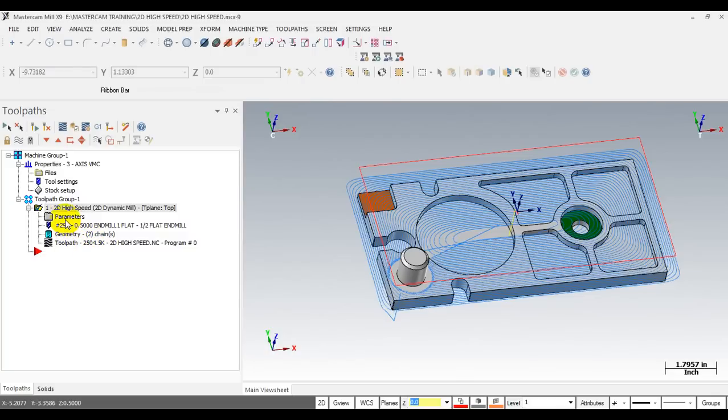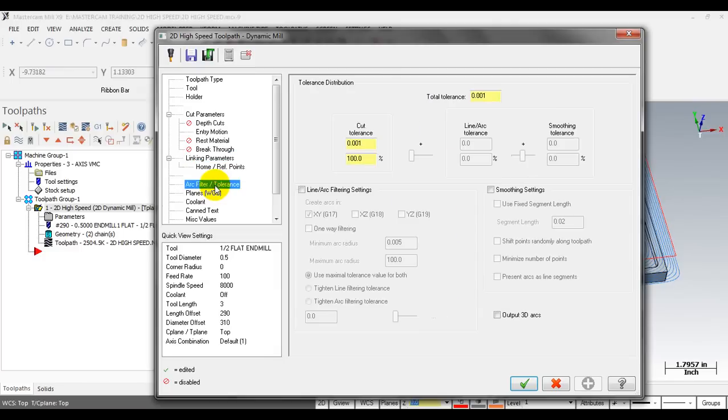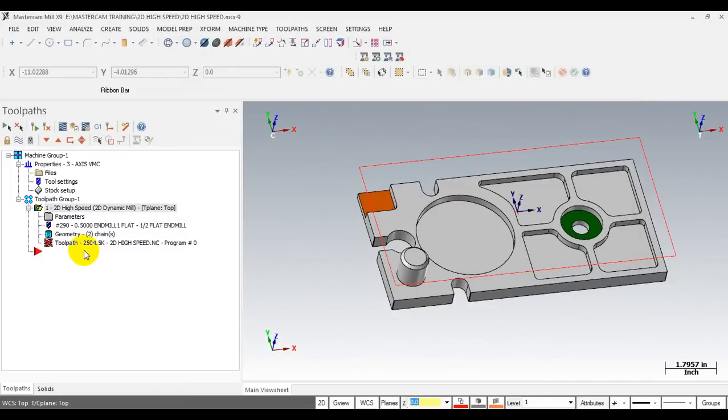You can do this by clicking on parameter, going to the arc filter and tolerance. Increase the total tolerance to, for example, 5, then click on line arc filtering settings. Move this slider to about 50 and 50, and this will create arcs instead of multiple small lines, and it will reduce the code a lot. Before we tweaked it, it was more than 2000 kilobytes. Now we generate the toolpath again and you can see the difference.